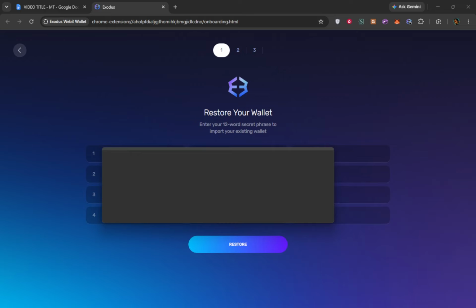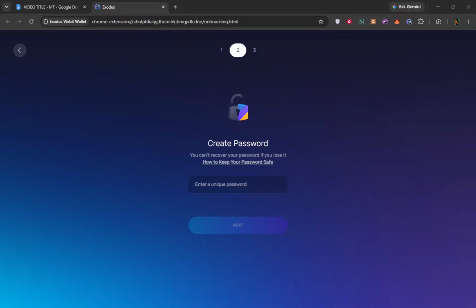After entering the phrase, double-check it for any typos. Taking this extra moment can save you a lot of hassle later. Once you feel confident in your entry, you can proceed to the next step. After entering your recovery phrase, select the Restore button. This action signals the wallet to begin the restoration process.